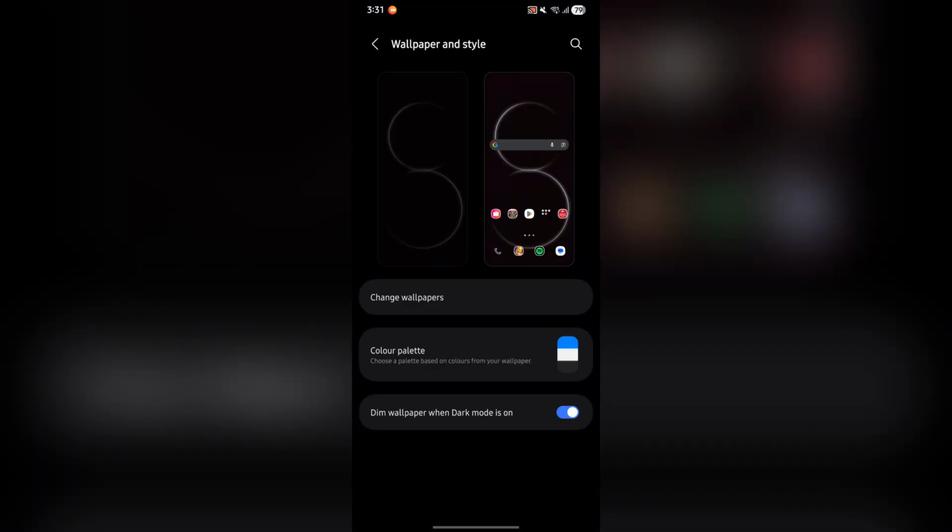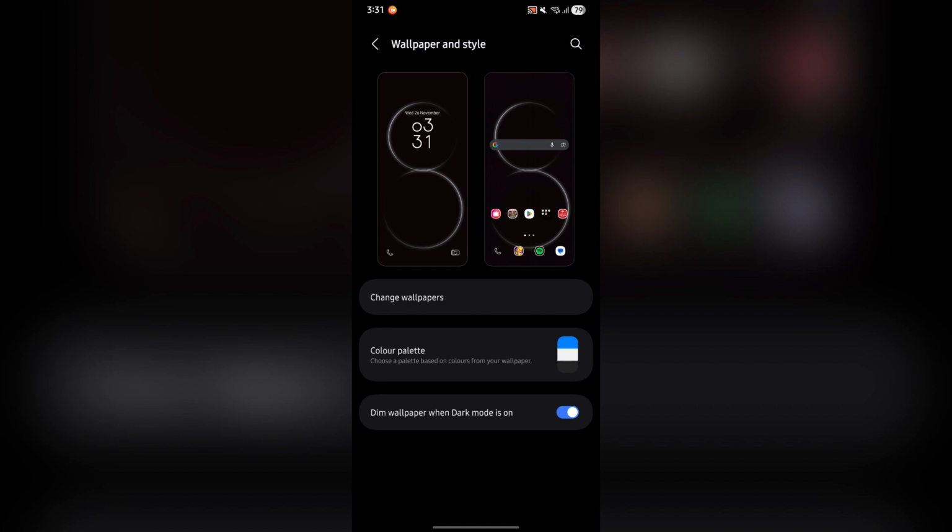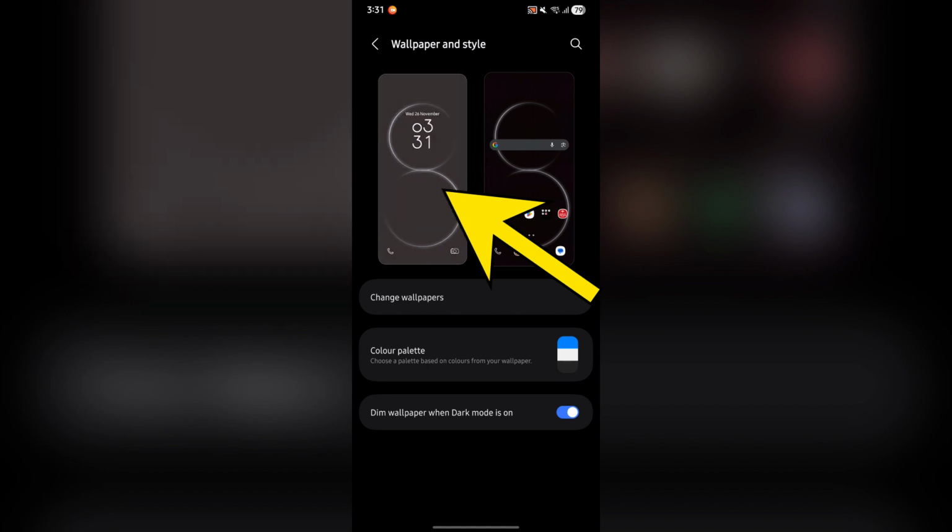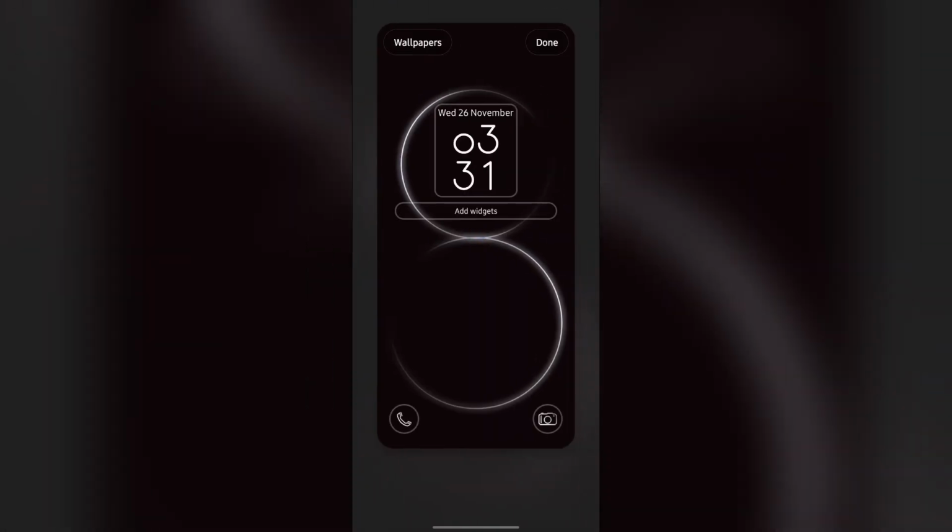And after selecting the wallpaper and style, you just simply need to select the option of lock screen, which is right here. Just simply tap into that, and after tapping in there, it will show all of the widgets available in your lock screen. Now in order to change the clock, simply select the clock by tapping into it.